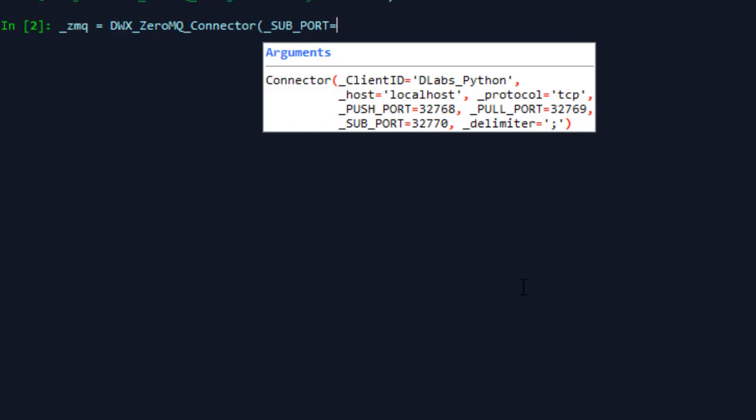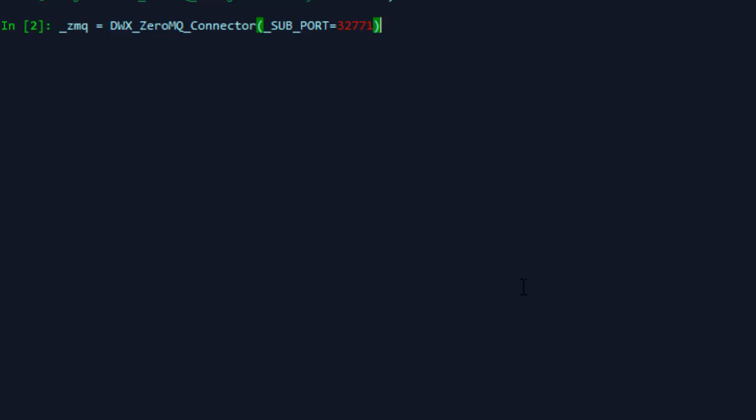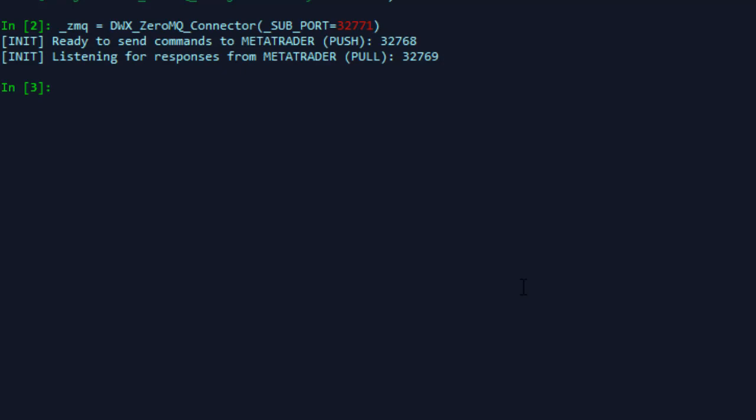We're going to change it just slightly and specify 32771 as our subscriber port, and we'll change it accordingly in our dedicated price feed terminal that I'm going to pull up shortly. That's the only change we need to make for this demonstration. We're going to go ahead and create the instance with that. So our ZMQ instance is ready.